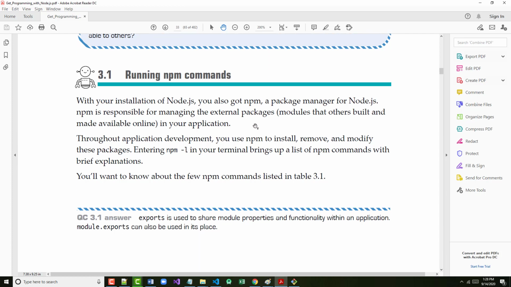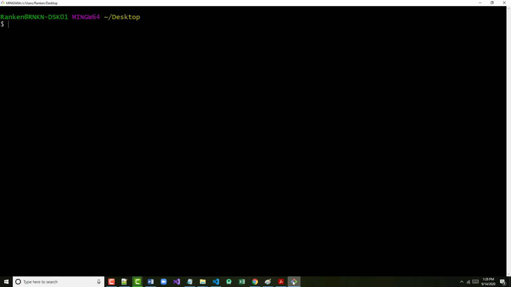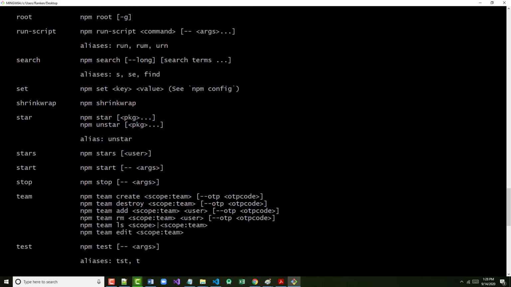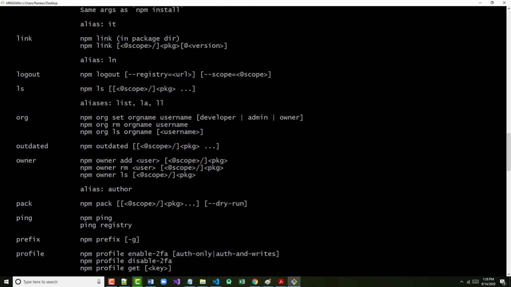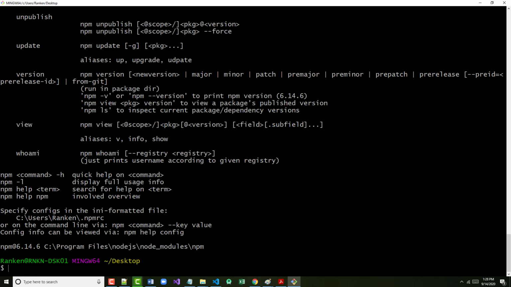All right, running npm commands. Okay, it says if you run npm -l, let's try that. So go back to your Git window. Type in npm -l, hit enter. Mine's just sitting there. Oh, there it is. And it shows you those are all the different things that you can run from npm. You're never going to be asked, hey, put those on a test or whatever. Never anything like that. But if you look through it, there's a boatload of stuff that you can type in from there.